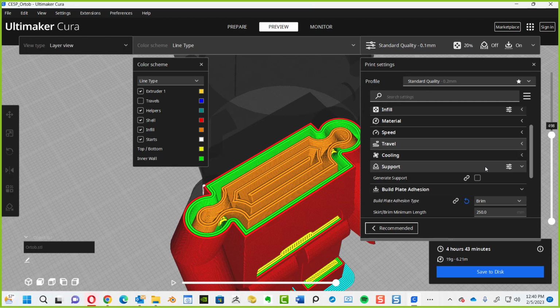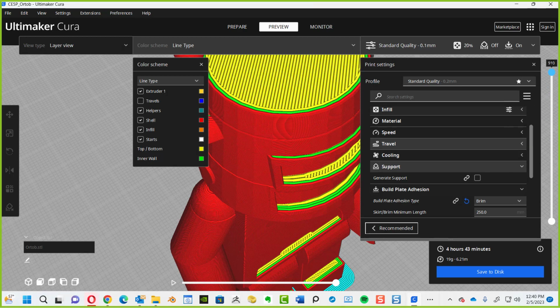Okay, supports. Really important. Let's go ahead and bring this on up, because right now we have no supports.